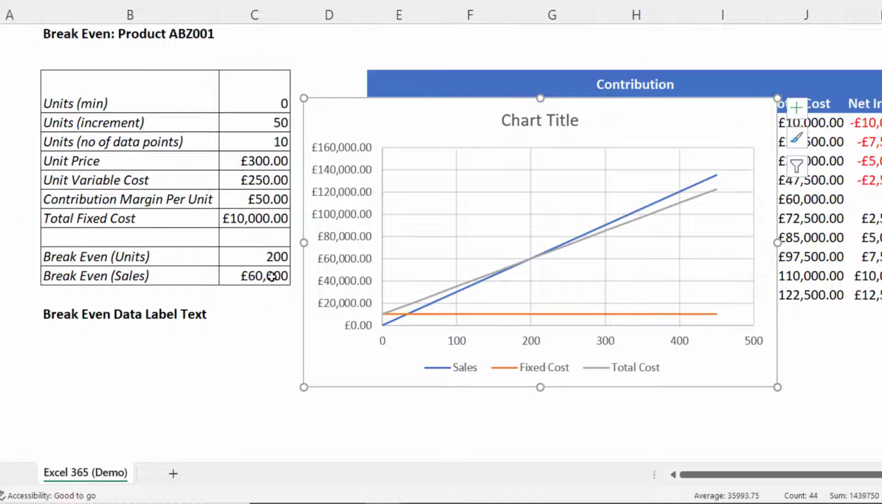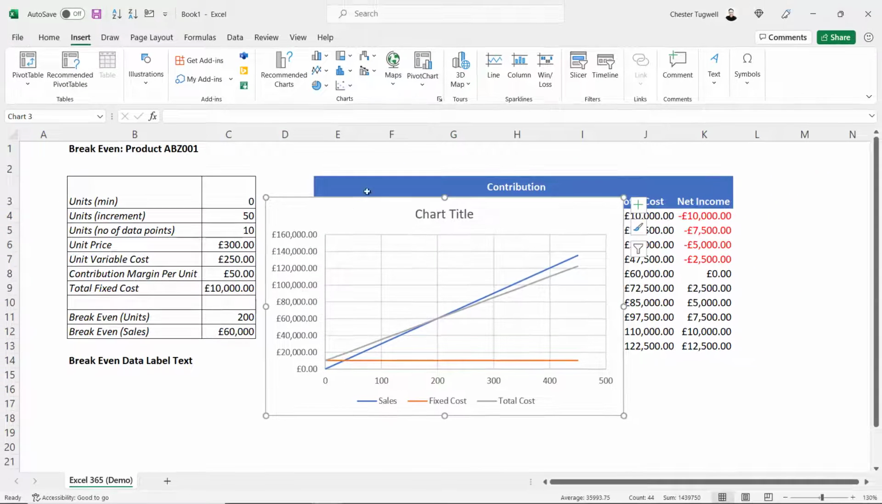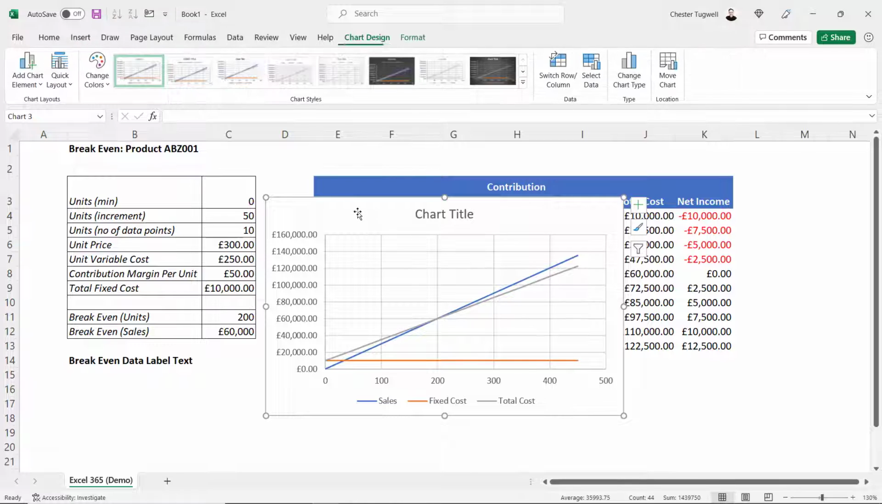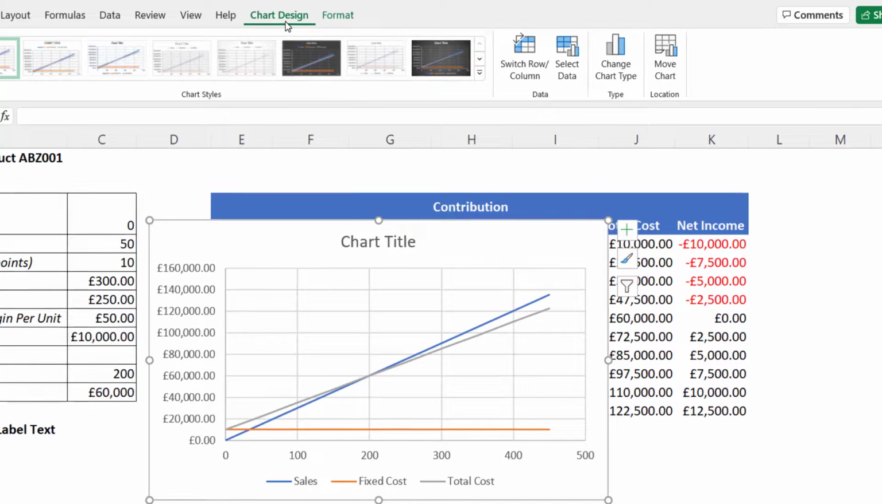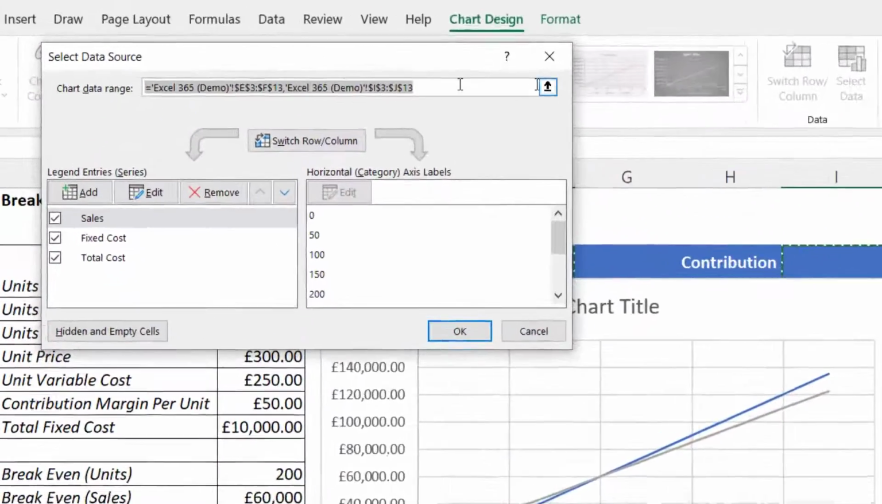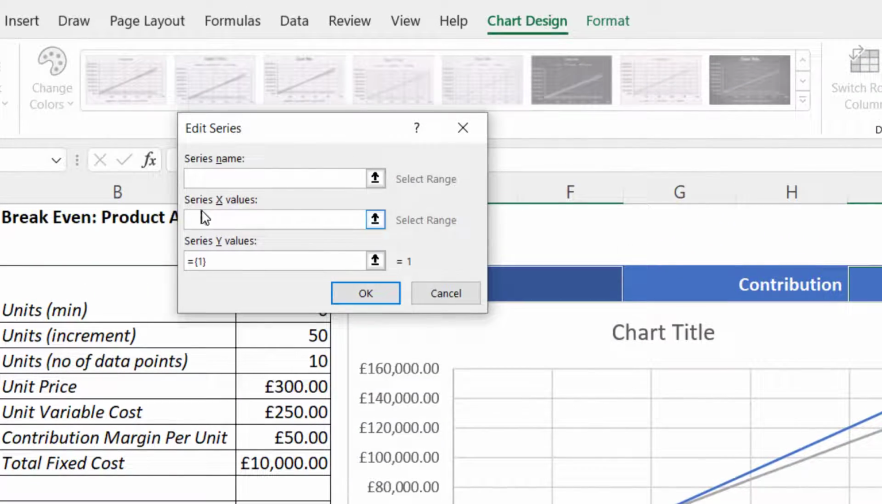It would be nice to have these values displayed on the chart. Now to do that, I can include these two values as a data point on my scatter graph. So to add the data point, the chart selected, I go to Design, Chart Design at the top here, select Data, Add, Series Name, so I'll call this Break Even.